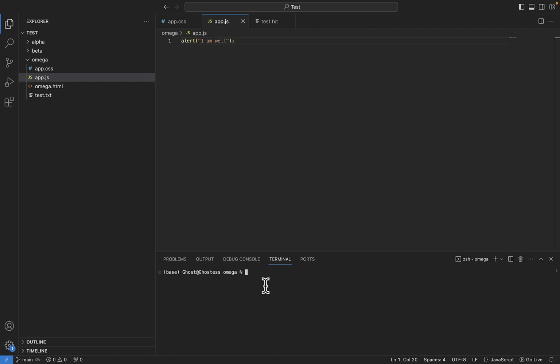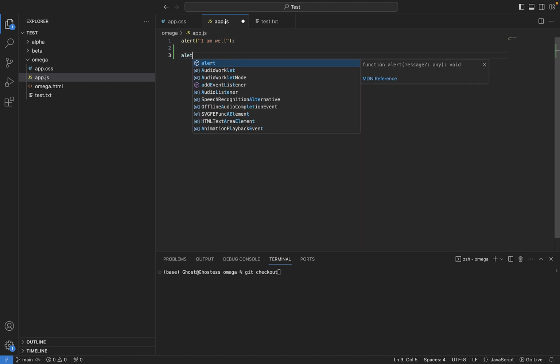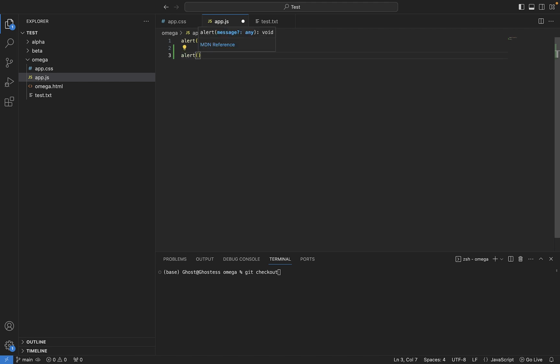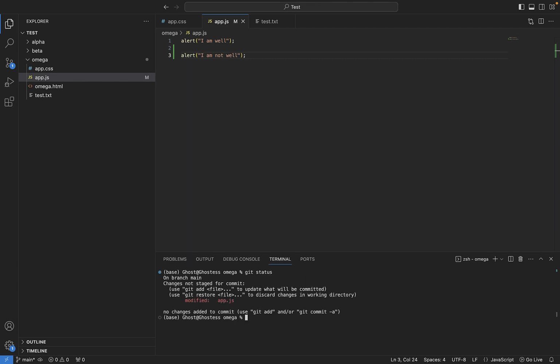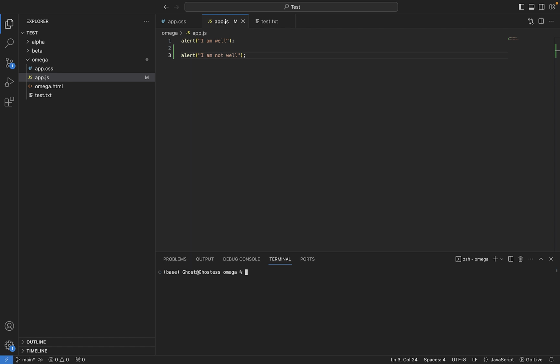just to show you that it still works, I'll do git checkout and then app. Let me do a new change because this one is an alert, I am not well, right? So if I come here and say git status, it should be the only one pending. If I clear, I'm going to do git checkout app.js. Boom, it should take away the change.